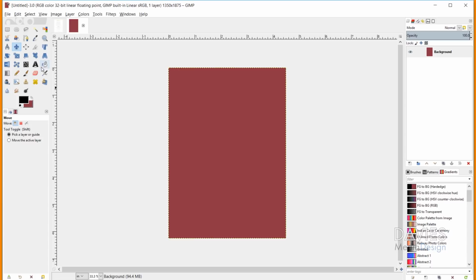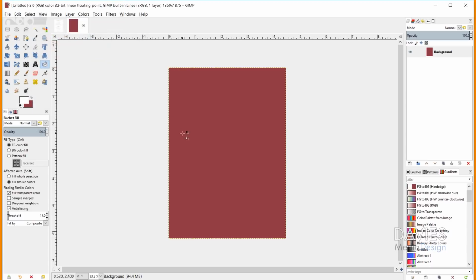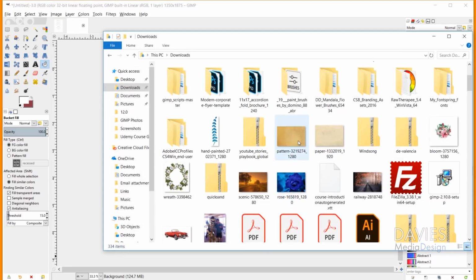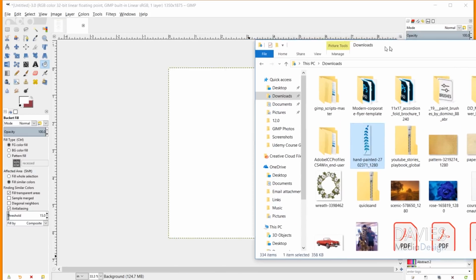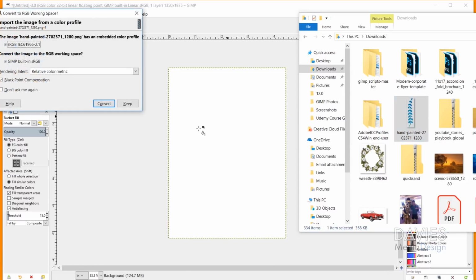And real quick, I'm just going to come over to my bucket fill tool, and I'm going to change the color to white here. I just forgot to set the background color to white. The first thing we're going to do here is we're going to import that watercolor branch object into our composition. So I'm going to come over here to my file window, and right here we have that hand-painted object that we want to bring in from Pixabay. So once I've downloaded that, I'm going to locate this in my downloads folder and then just click and drag this and drop it into our composition.